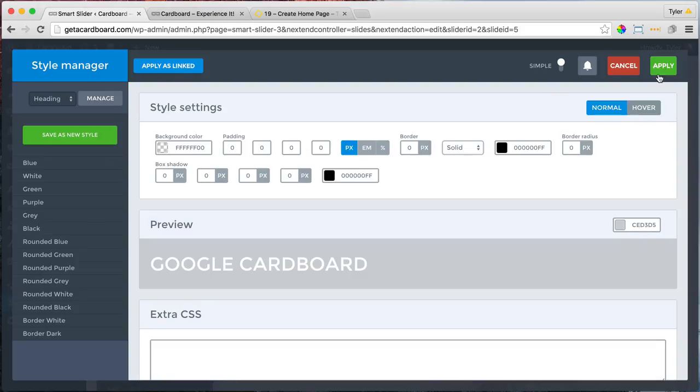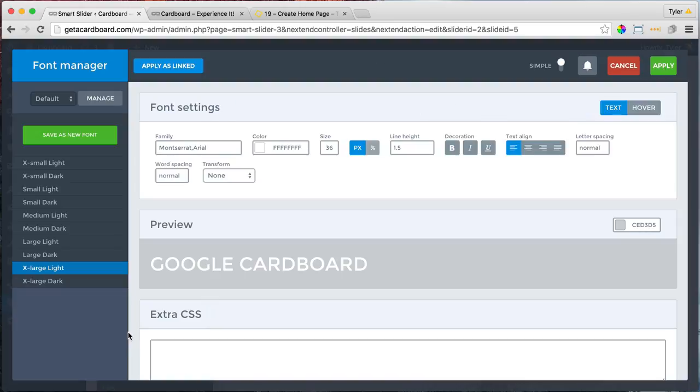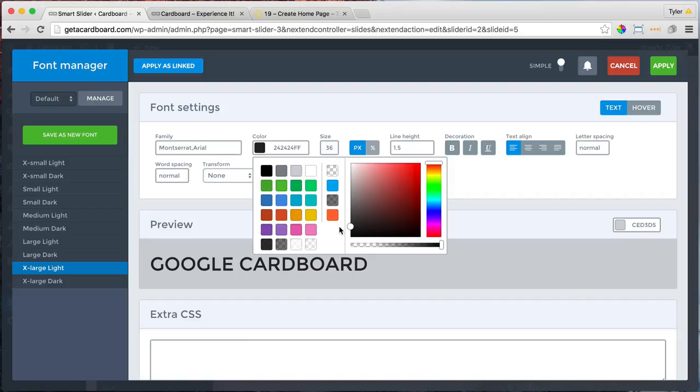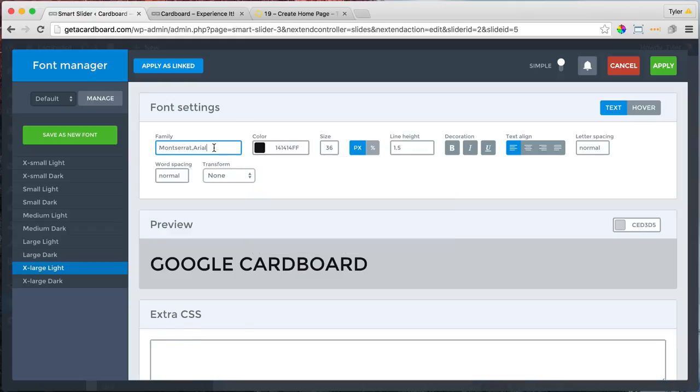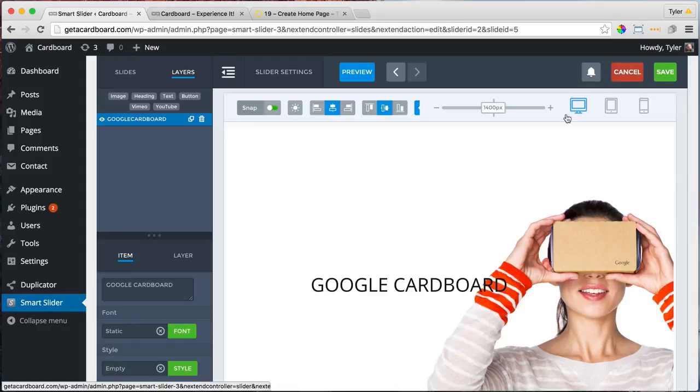So we can press cancel, and we can go to font and make sure that color is a different color. Maybe we don't want it all the way black, but maybe we want it kind of close to black. And maybe we don't want it this font. Maybe we want it Open Sans, so it looks a little sleeker. And maybe 36 is okay. That looks pretty good. And so we apply that.